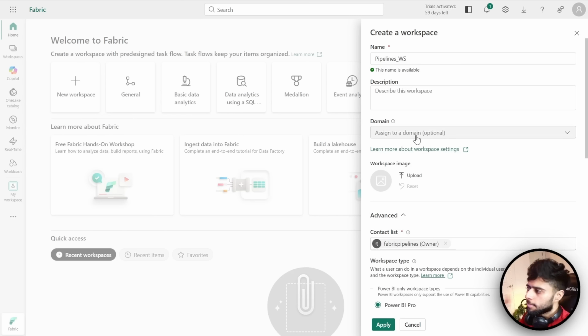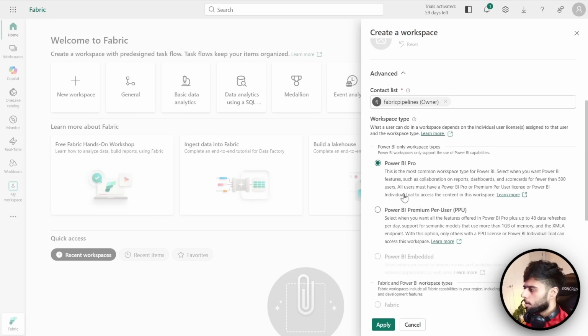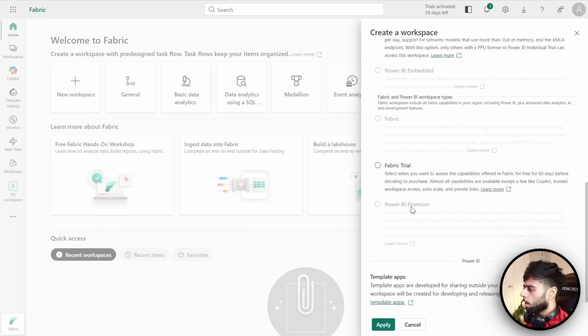So for example, let's say in your organization you have a workspace for literally every project, and now you have, let's say, 50 plus workspaces, and it is actually a mess to manage 50 workspaces. What you can do, you can group together the workspaces for the specific domains. For example, let's say you have a domain called HR. So you can just group together those workspaces, and then you can simply say, okay, this is my domain. Simple. Cool. And contact list is this one, Power BI Pro and Fabric Trial.